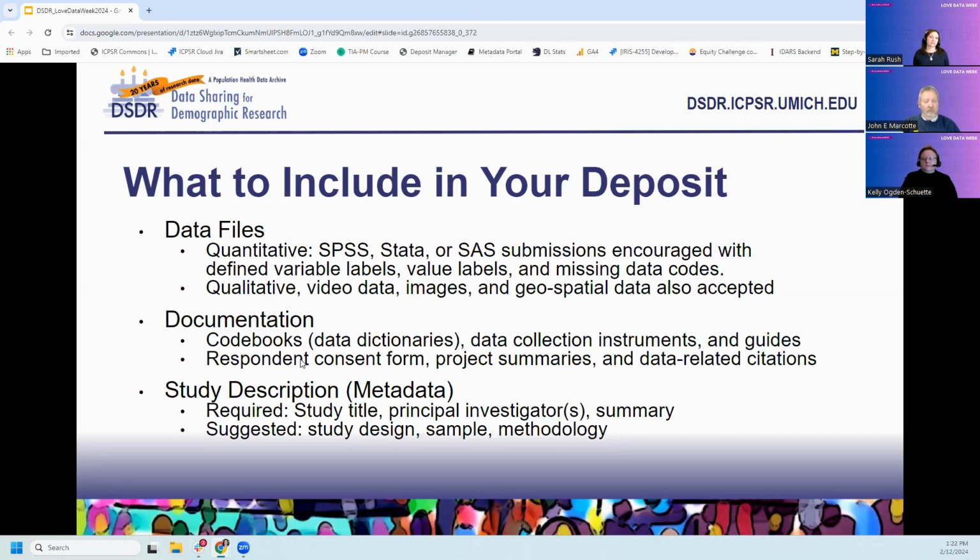And our typical deposits include code books or data dictionaries, data collection instruments, and user guides. We also ask that you deposit the respondent consent form, any project summaries, or also data-related citations that we can use to start the bibliography of data-related citations for your deposit.